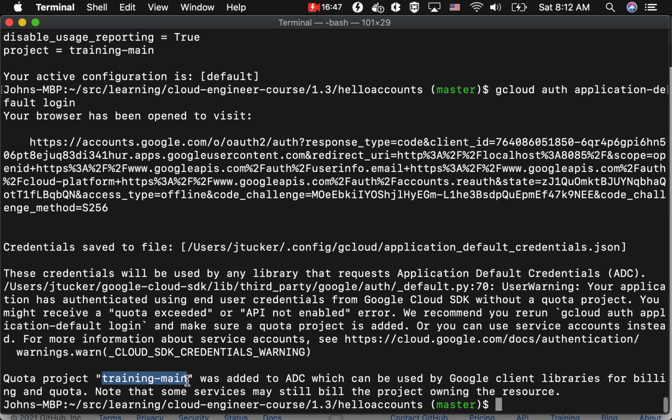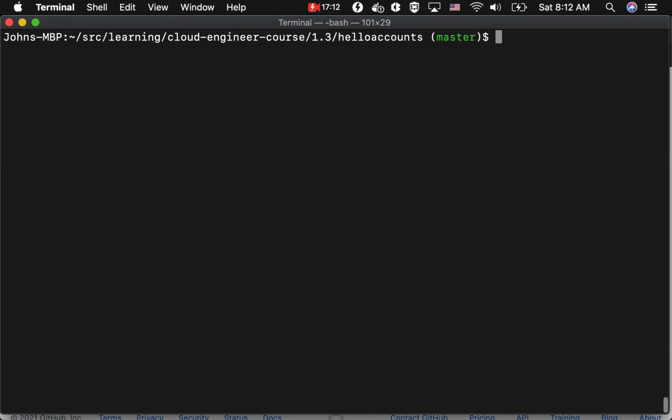That's interesting, because in your code you can actually interact with different projects. But even if you're working with another project, the quota for the API calls is all going to count against training main, even though maybe it's training marketing that you're actually getting data from. So that's a little bit confusing. There's a distinction between the quota project and the project that the resources actually live in. That's another interesting observation.